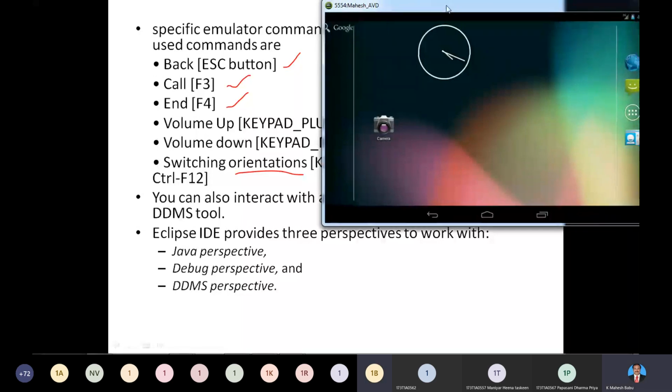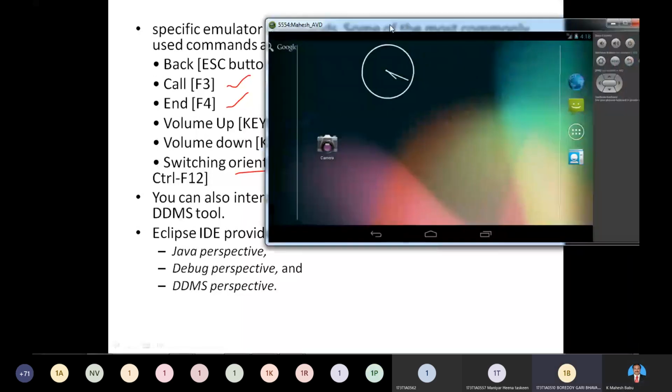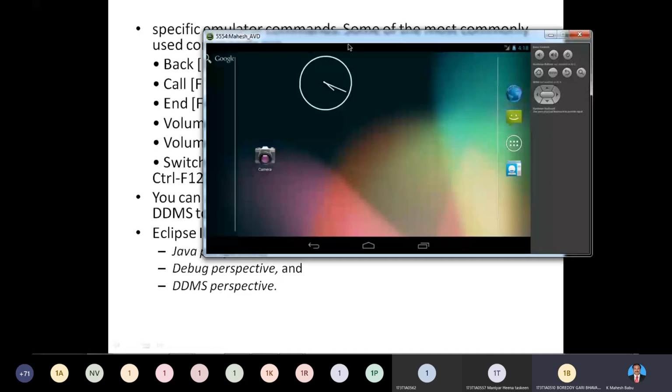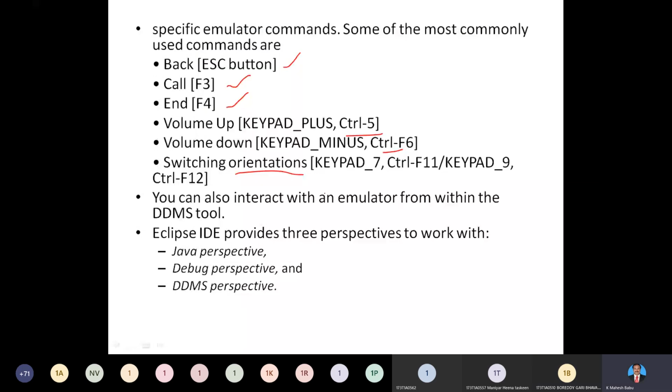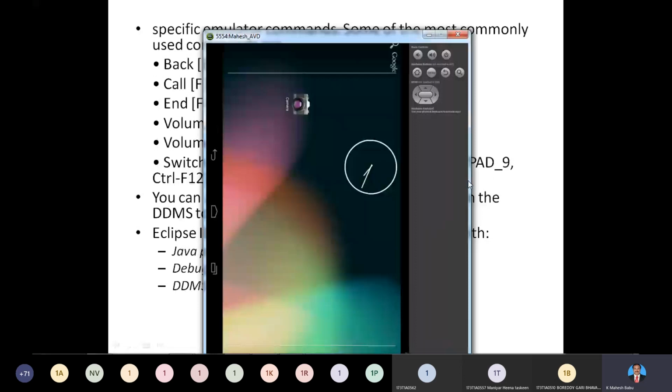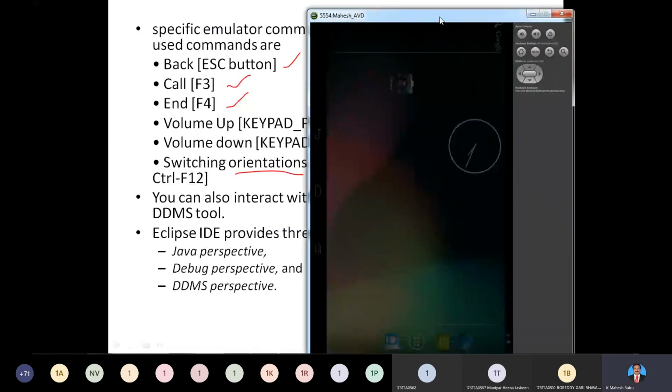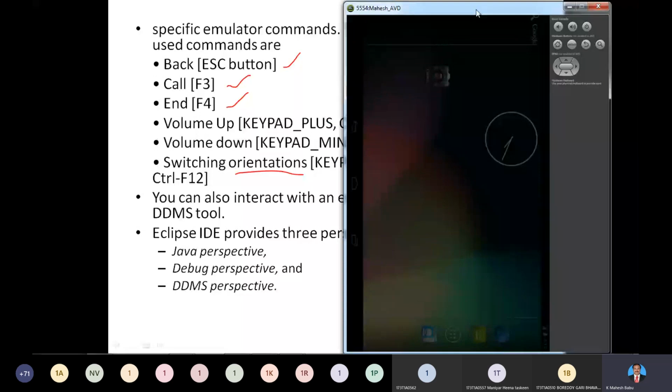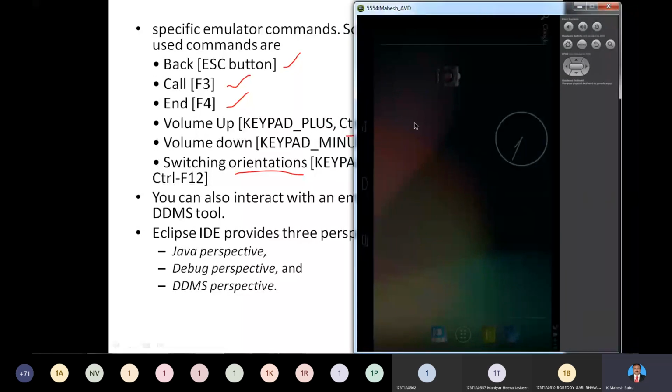Yes, sir. It looks like this. So we're having two options for orientation. Press 7 on the keypad, or press control F11, right? So again I press F7, it turns into a different fashion, right? So check all these once, and then we will visualize again later.